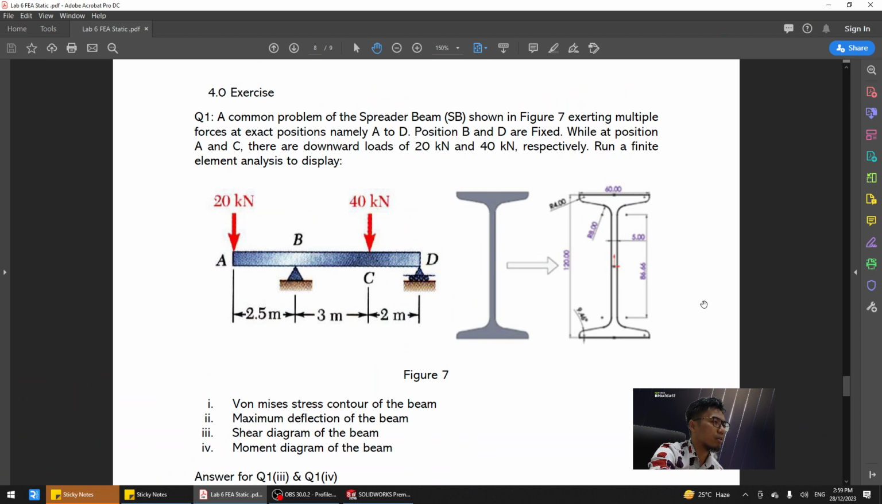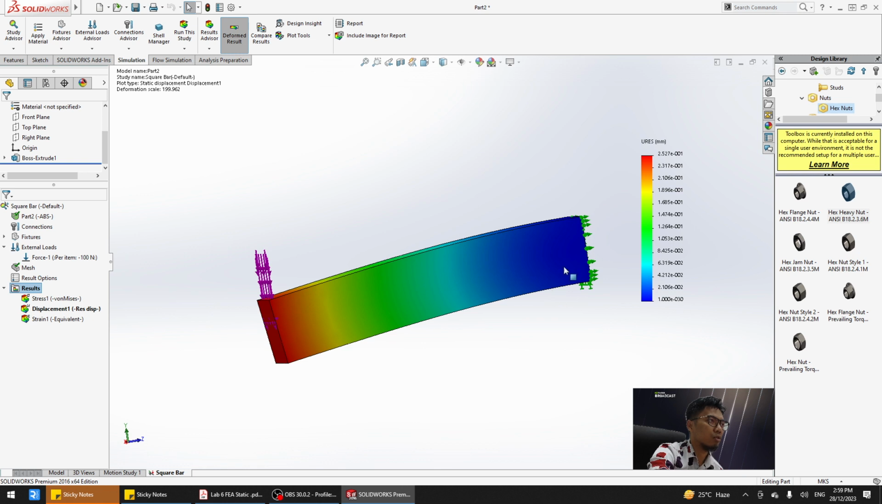Kita buat yang ini. Okay, kita buat yang ini. So, you all tengok macam mana saya buat. So this is on the simple one. You ada part, you import, you tahu dia fix dekat mana, kemudian you apply load, you apply material, kemudian you buat meshing dan you run analysis lah.